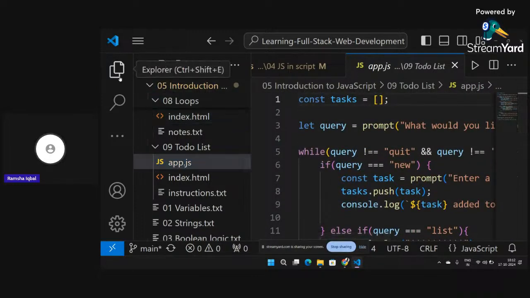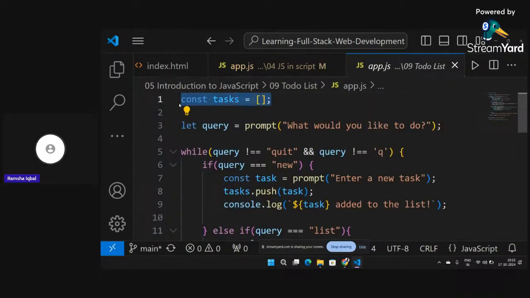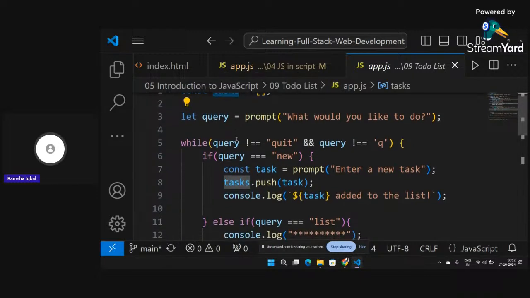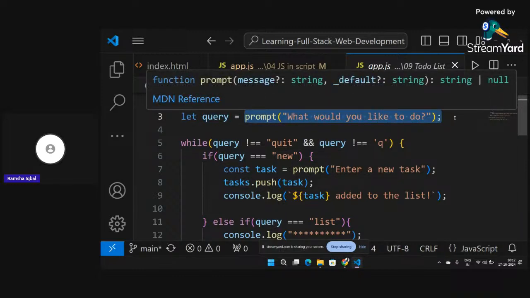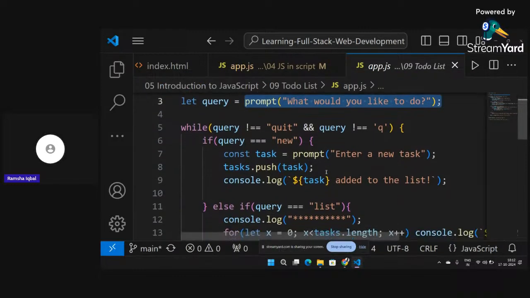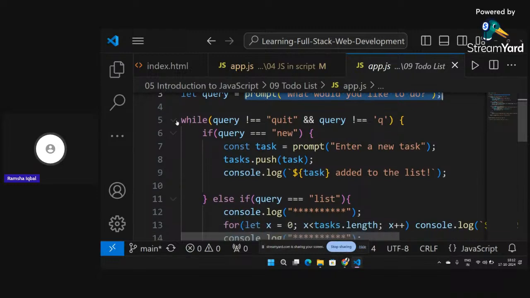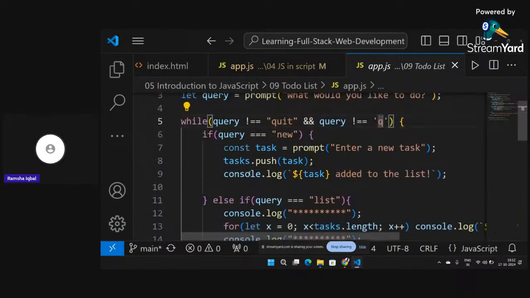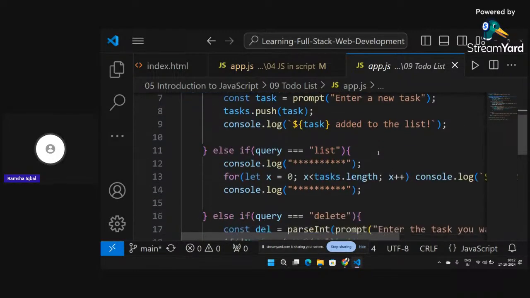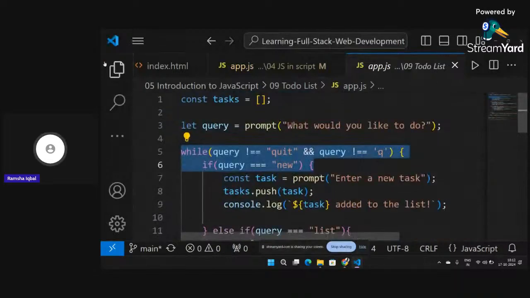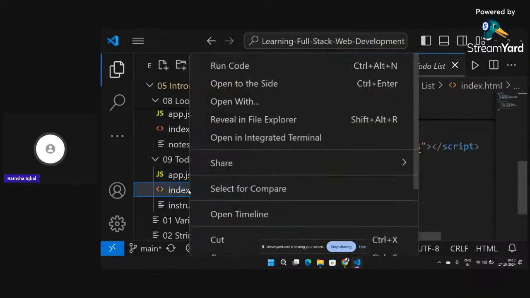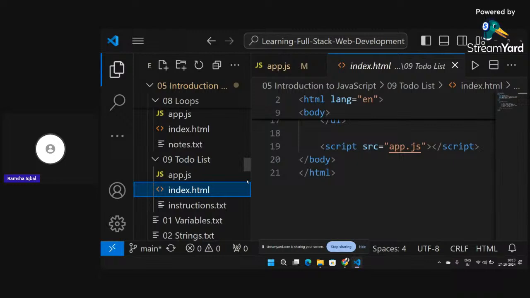Here I have used this while loop also. So I have initialized this empty tasks array, and I have generated this query variable, which takes the value from prompt: what would you like to do? I have given this while loop, so until my query is quit, while query is not equal to q, I will just continue with this loop. That's how the while loop works. It's similar to how it works in C++. So what this code is about, let me tell you. We are creating a to-do list app.